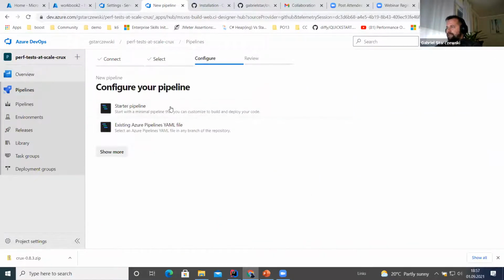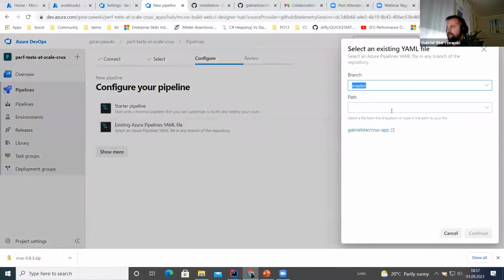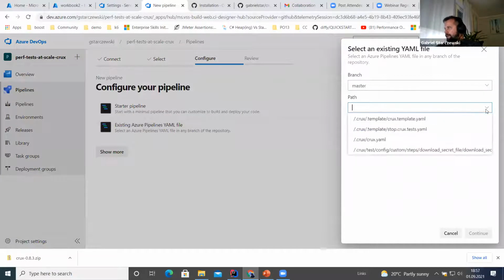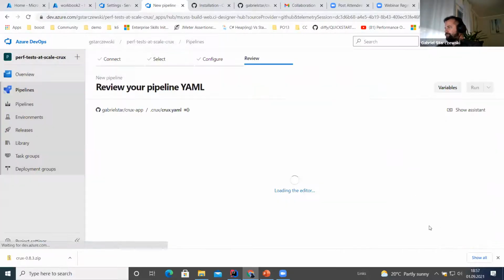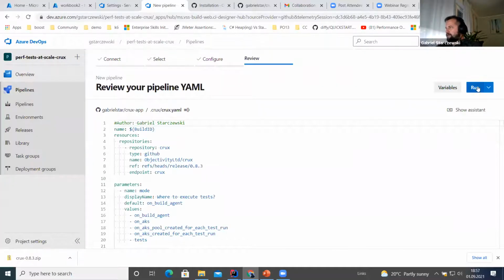So what happens when you choose it, you can use an existing Azure pipelines file because CRUX provides you with starter pipelines. And then Azure will ask you which one you want. And the one you want is this one. This one is the starter pipeline for CRUX. And now we can save it, which takes probably like a minute.